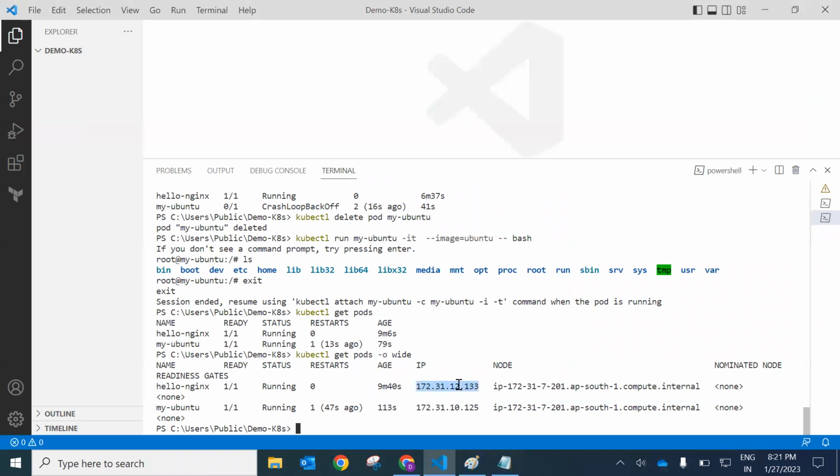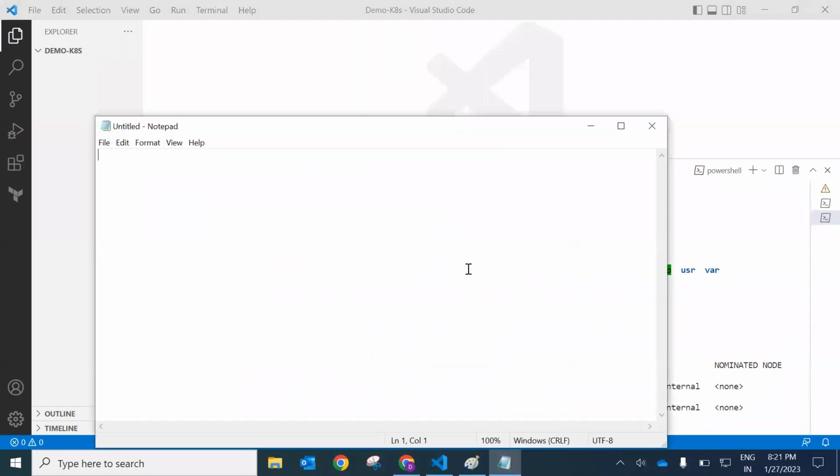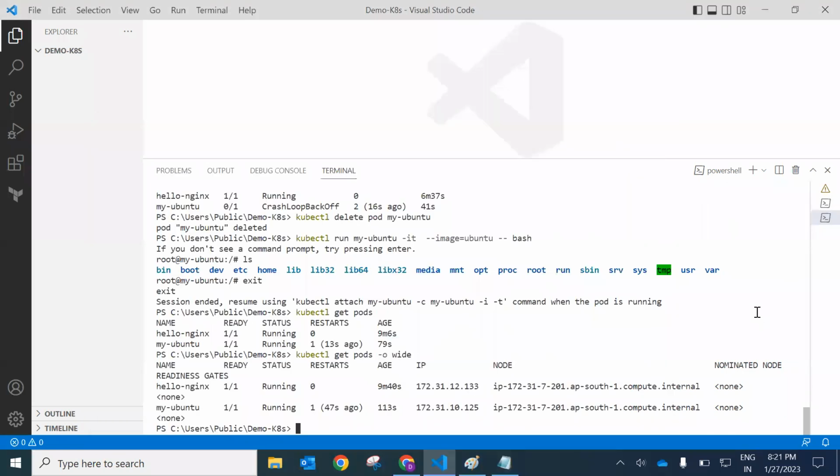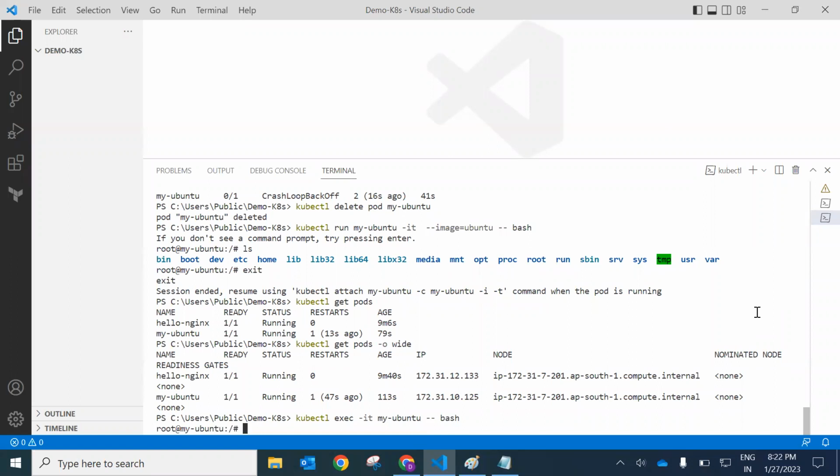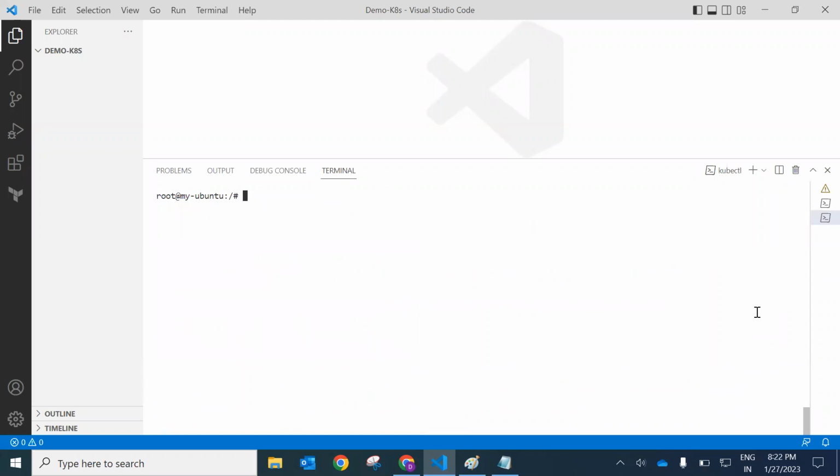Now let's copy this IP address, the hello nginx IP address. Now let's interact with it. kubectl exec -it is the command like that of Docker. This is the command to execute commands in the shell of the container or the pod my-ubuntu. Then we have to give bash. With this, what will happen? We are in the container. Now let's clear the screen.